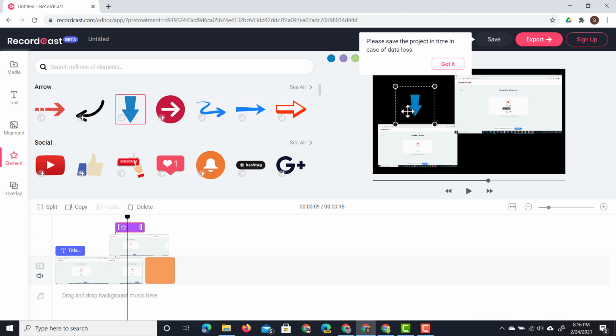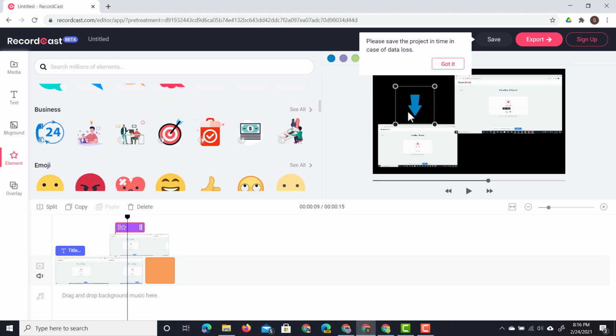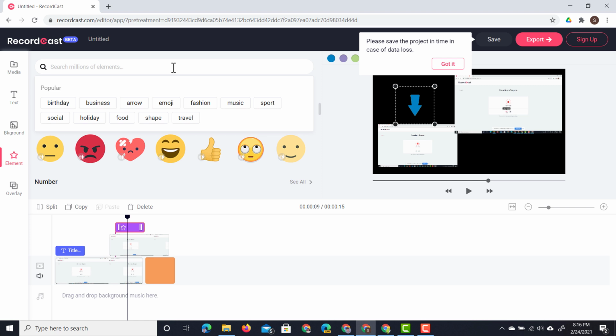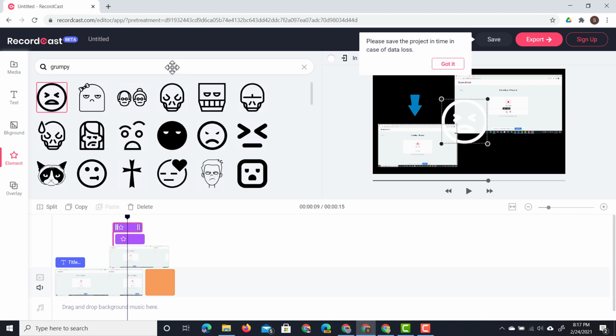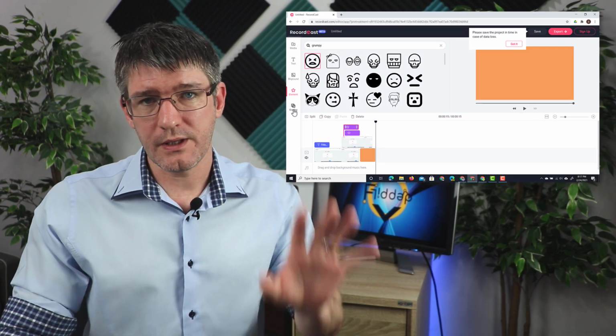So I really enjoy using this program. We have a number of elements all built in and there is even a search at the top. So let's say that I'm looking for a grumpy face. There we go. Grumpy face. We have lots of grumpy faces that we can now add into our video. There we go. We then also have overlays and this is the final part of our editor.